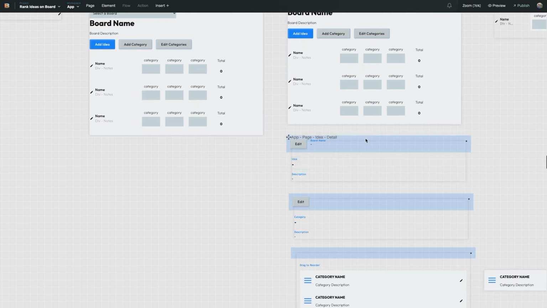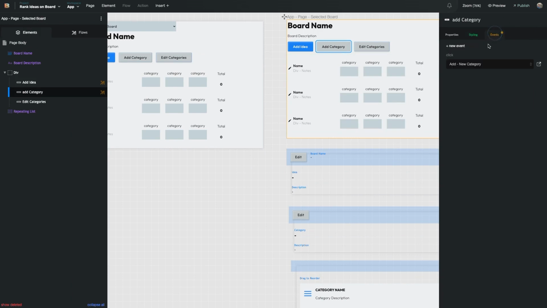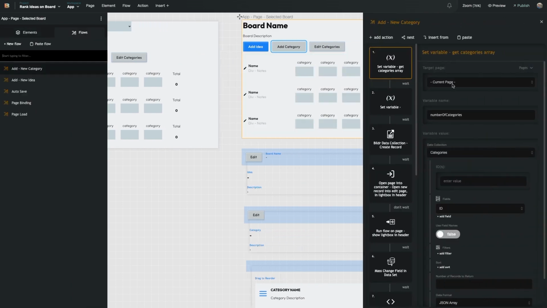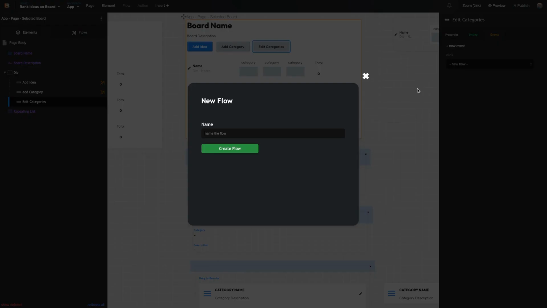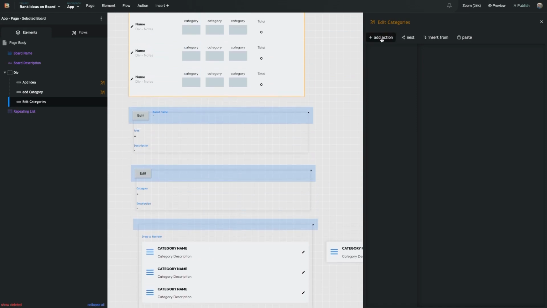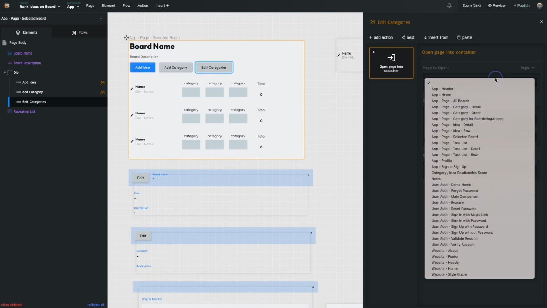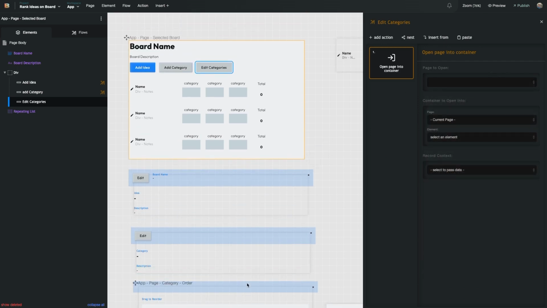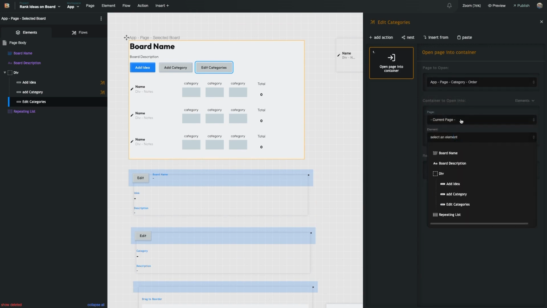So I now have an operational category that pops up for a new category. All that's taken care of. For a new idea, let's try edit categories. I didn't do that yet. So if I do edit categories, all I want to do is open this category page here. So I'm going to open page into the container. The page to open is going to be our page category order. I'm going to open it into the app header page, the lightbox there.